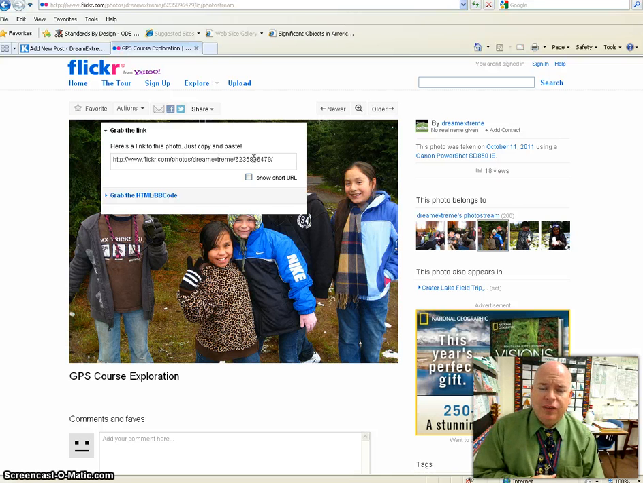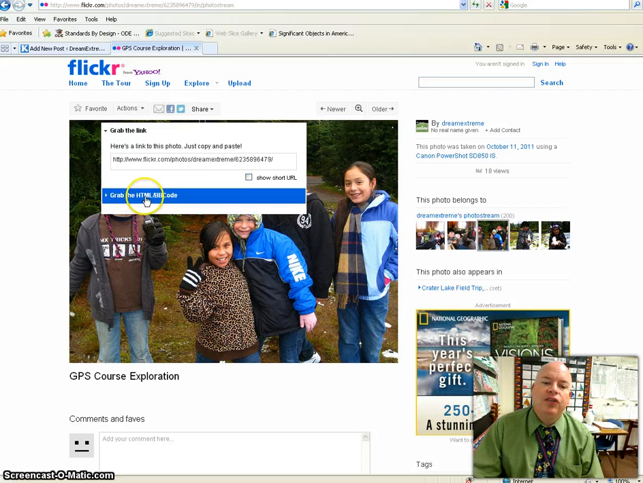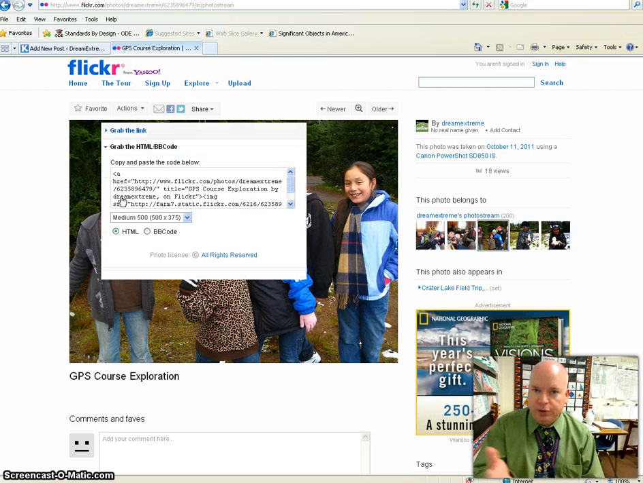I did another screencast about that. But for some reason, Flickr doesn't work. We can still do it by choosing Grab the HTML/BBCode. So what we're going to do first of all is click on that, and that brings up the window that shows where the HTML code is.